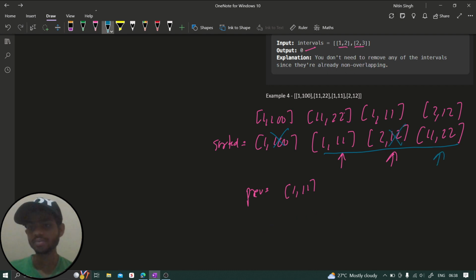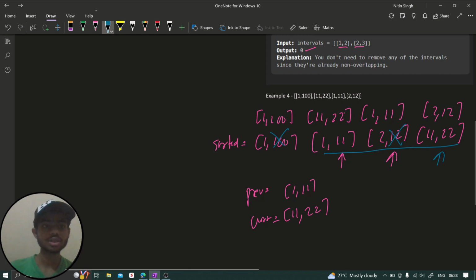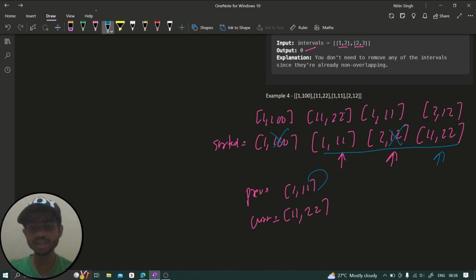Now let's move to the next one, 11 comma 22, right? So current is 11 comma 22. Now, previous, first of all let's check whether they are overlapping or not. Previous end time is greater than current start time? No, it's not greater. So that means this is not overlapping. So we move ahead, and previous is going to be this one. Now you can see there are no more intervals present in this array. So we are going to return 2. Why? Because we have removed 2 elements.